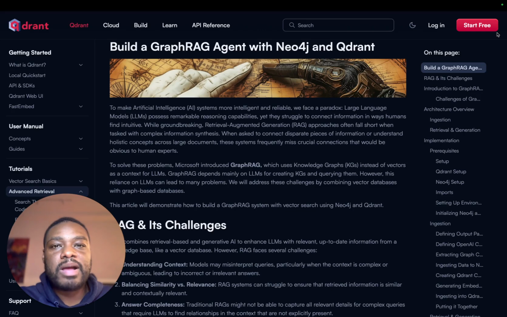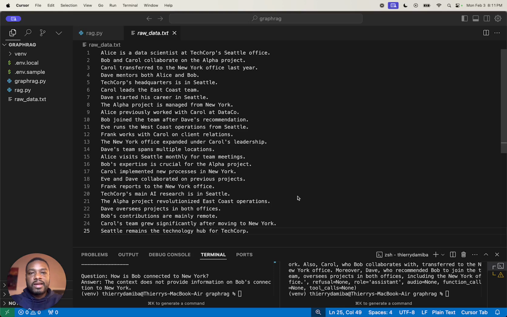Today we're going to be talking about how to build GraphRAG using Neo4j and Qdrant. Large language models, or LLMs, have incredible reasoning capabilities, but they often struggle to connect information as intuitively as humans do. Traditional RAG methods, which enhance LLMs with retrieval-based information from a vector database, frequently miss crucial connections when dealing with complex holistic data. GraphRAG is an approach that overcomes some of the limitations of traditional RAG by combining vector databases with graph databases.